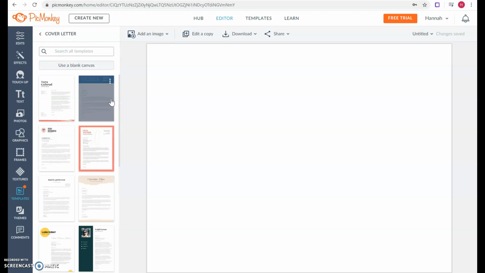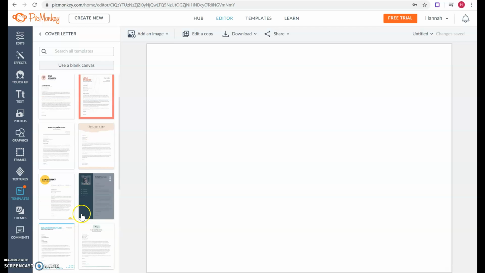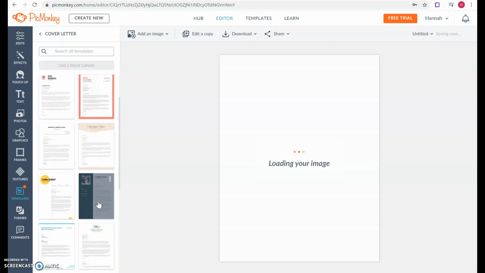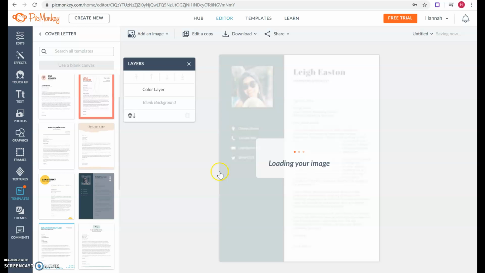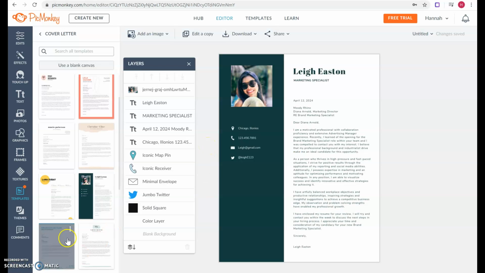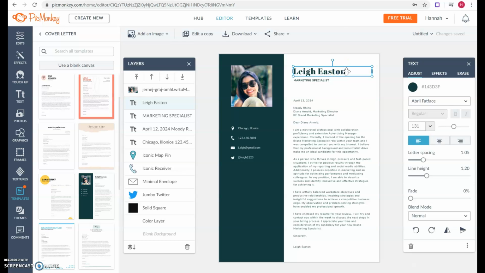We're going to go to All. I want you guys to pick a template that best fits you. We're going to make this cover letter completely creative and reflective of you. For me, I like bold colors and I like format, so I'm going to go ahead and click this template. Next, go ahead and add your name to the top.